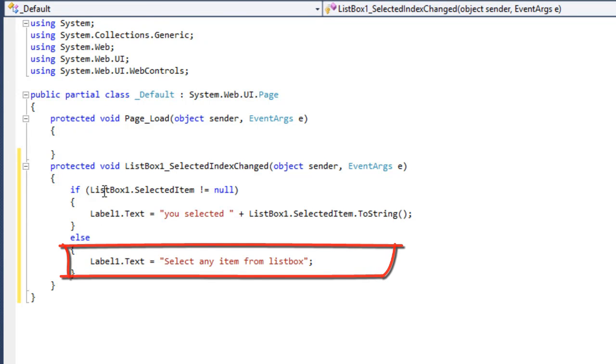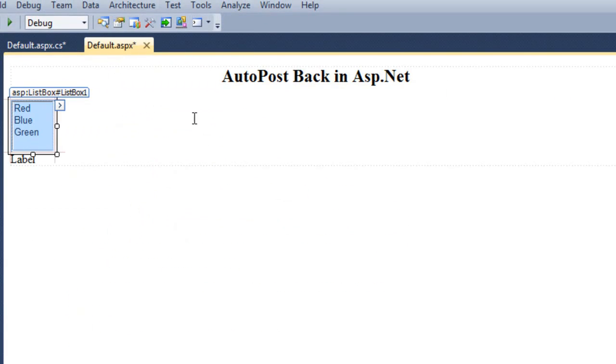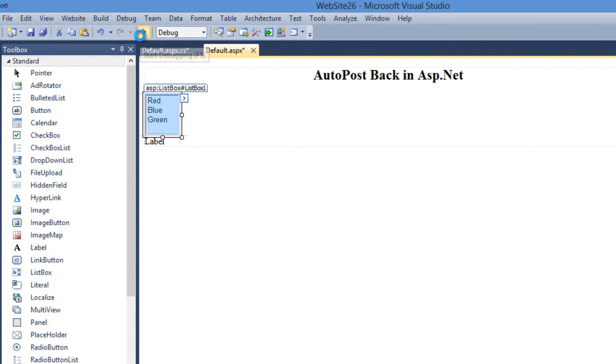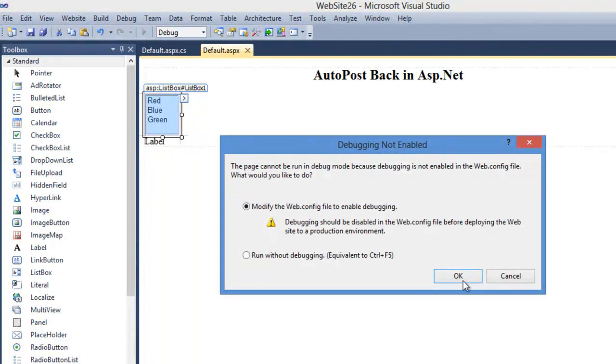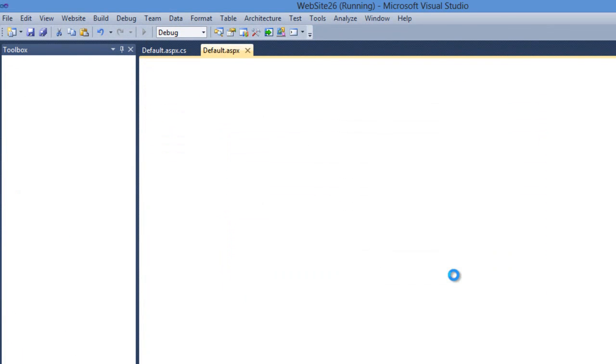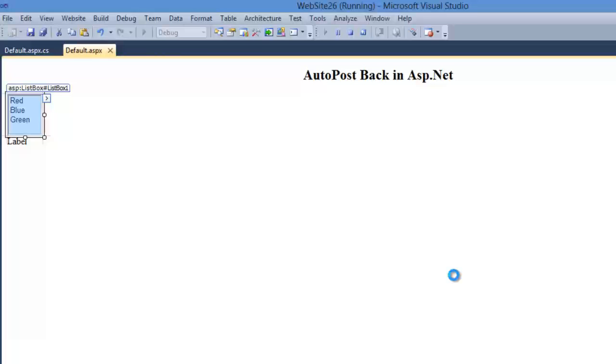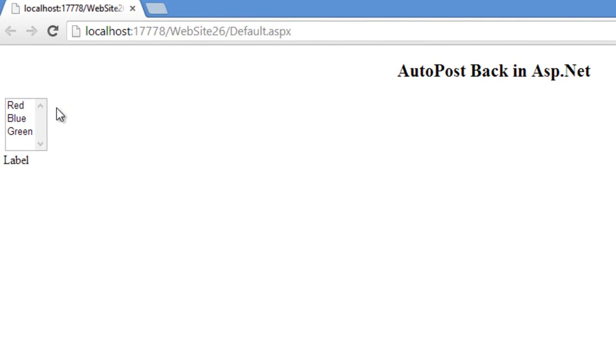Now check, I didn't set its property to true, because I told you by default its value is false. So when I run this program, you will see that whenever the user selects any value from this list box control, it will not display its value. It needs a submit button to print its value. If I click on red, blue, I find that nothing is posting back to the server. I need a submit button to get it done.